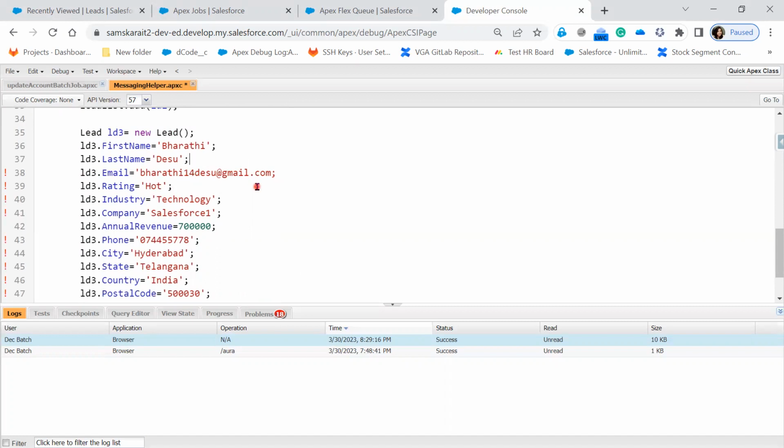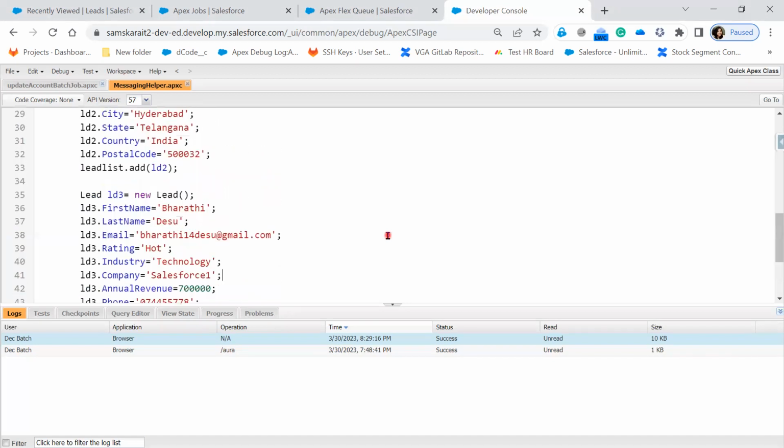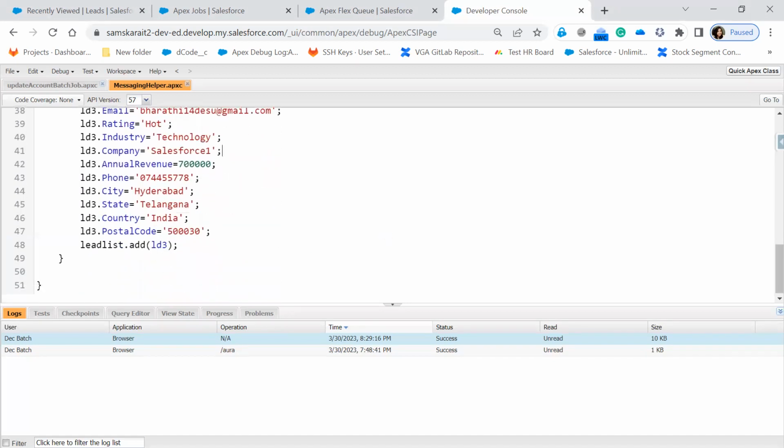Is there anything wrong here? Yeah. So I need to add single quote. No, it should be all good. Perfect. So I have created 3 leads. First lead, second lead, and third lead. All of them I have placed into the list of leads.